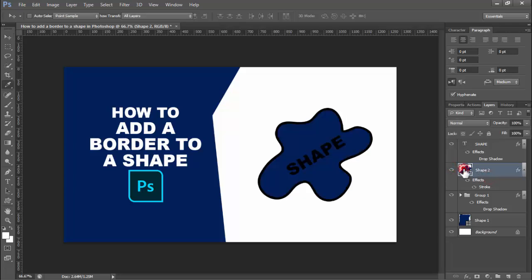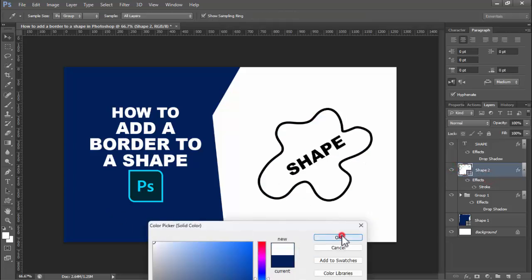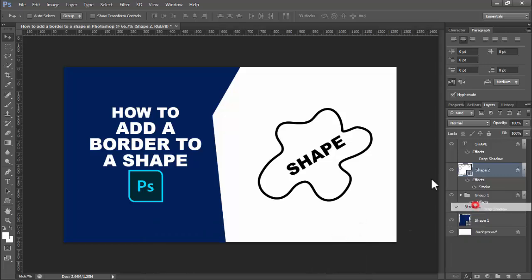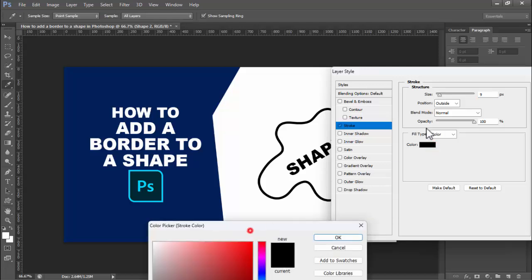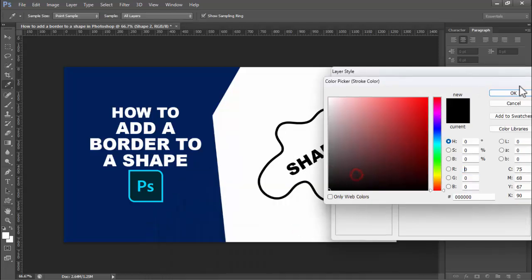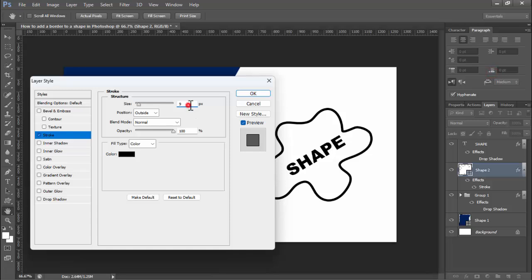See this, click shape, color, effects, and edit stroke color black. I already added this color black. Okay, and see this stroke size.